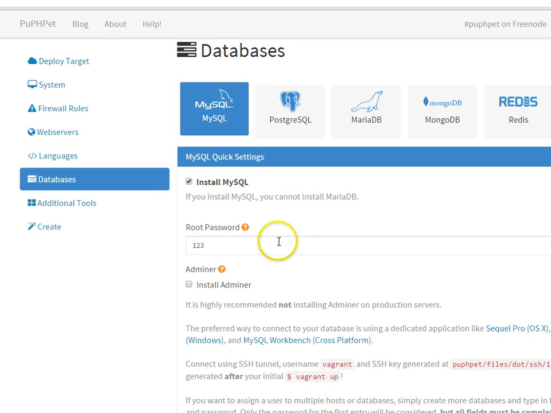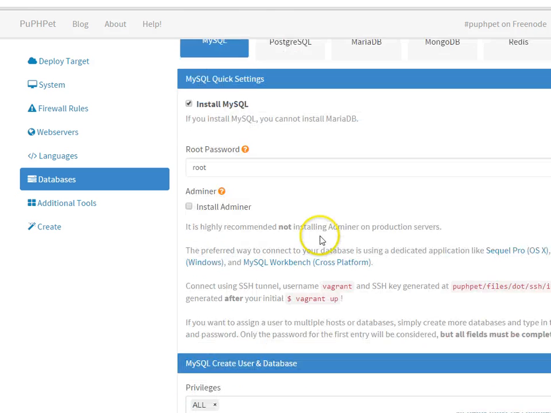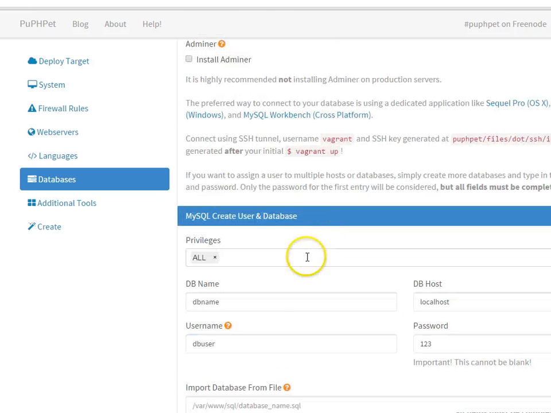For our database, just to keep things simple, we're going to do MySQL. We're going to make the root password root. That's not very secure at all, so you don't want to do that in a professional environment. Our username is going to be Bob.